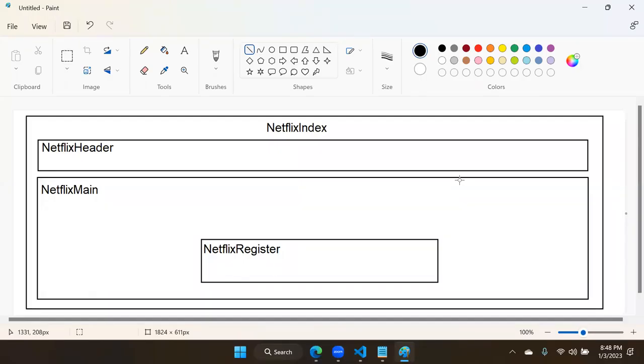First, creating the components, maintaining the hierarchy correctly. So which component are we starting with? Only one component is in the startup. Which one? Netflix index. In that index, header. Under the header, main. And inside main, register.